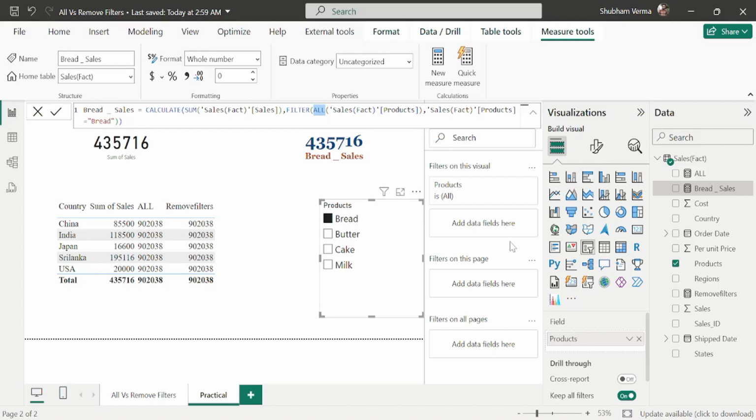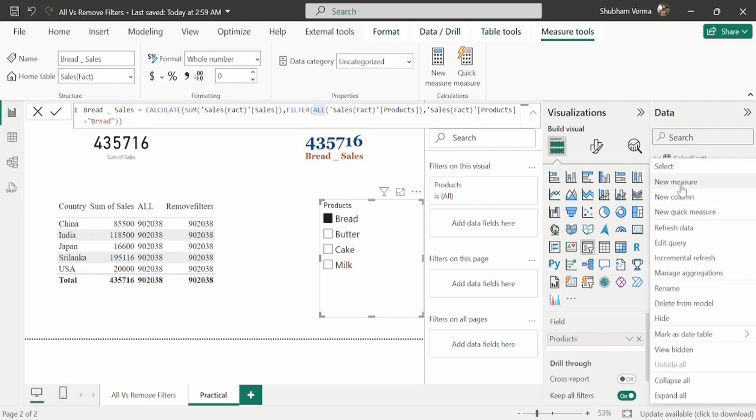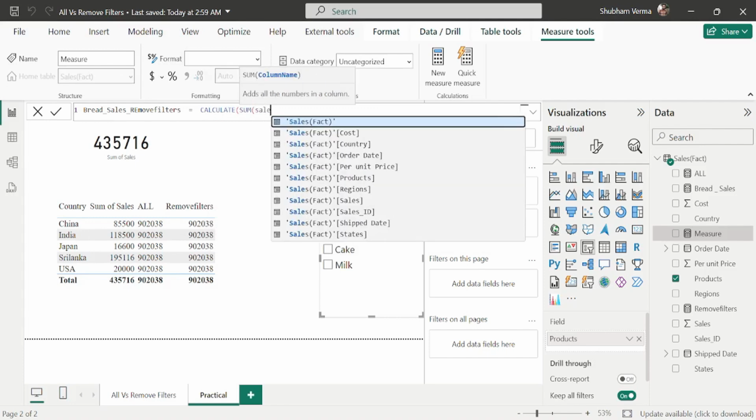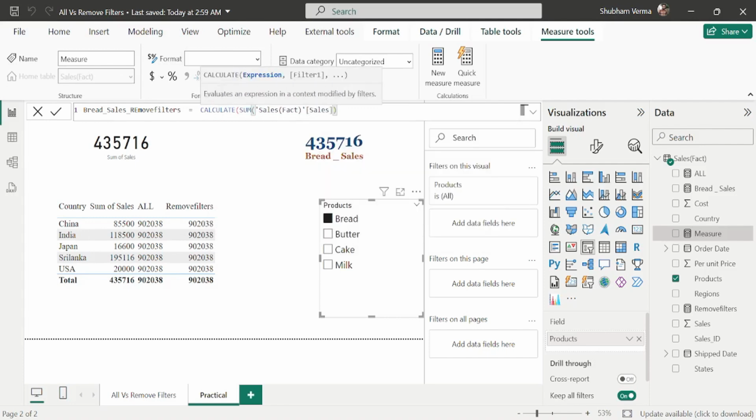And now guys, let's try to create the same requirement with the REMOVEFILTERS function, and let's check whether it will get us the same result or not. So what I will do, let me click here on this three dot and click here on this new measure. And now guys, this time my measure name would be bread underscore sales underscore remove filters. And again I will start my calculation with CALCULATE.